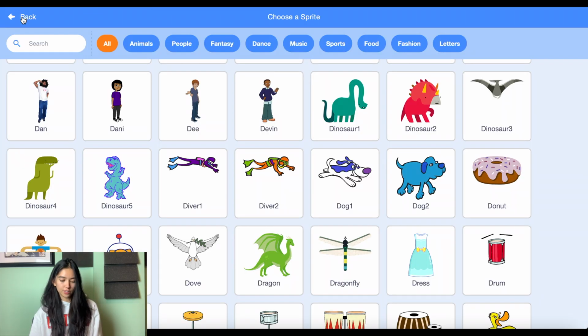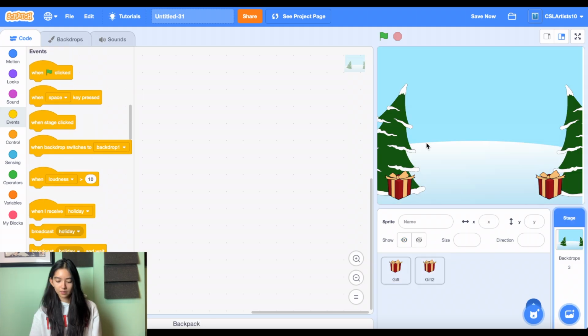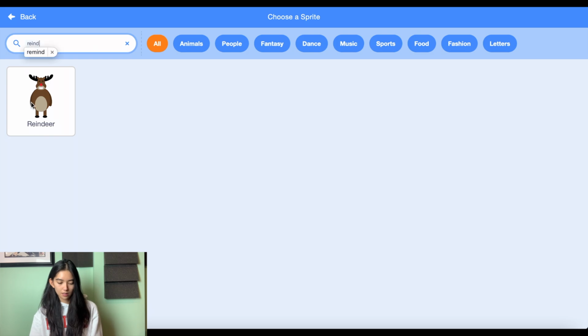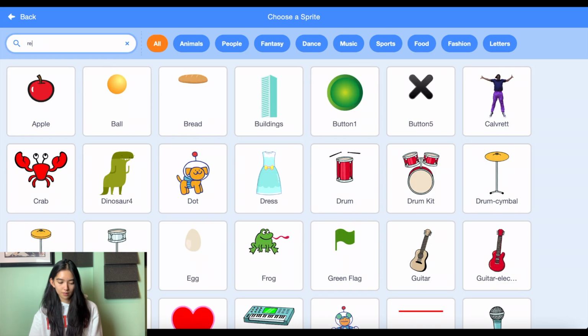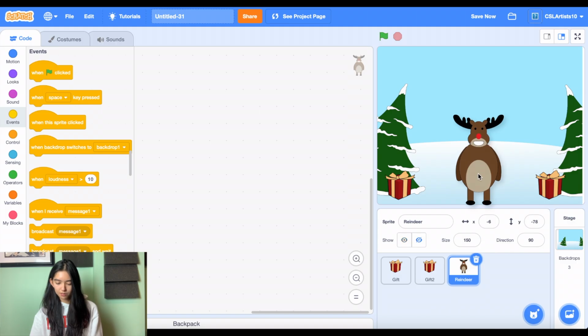All right, so you can take your time to figure out what else you would like to add to your card. All right, so now we're on our second backdrop, and let's add a few more sprites to this. Let's grab our reindeer, and we're going to size them up a little bit. Let's change them to 150, there we go. Perfect. But we only want our reindeer sprite to show when the backdrop is switched.